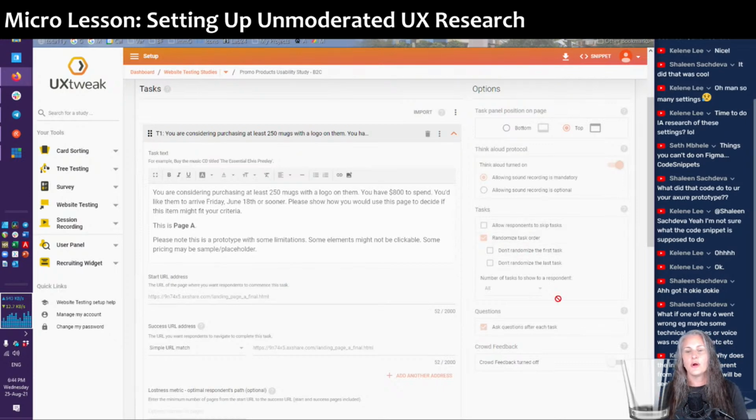Randomized task order. This I was really excited about trying because you will see that we gave people two tasks. There was look at page A. What did you like and what could be improved? And look at page B. What did you like? What could be improved? And to help it be a little bit more scientific, we wanted to make sure that half the people saw A first and half the people saw B first.